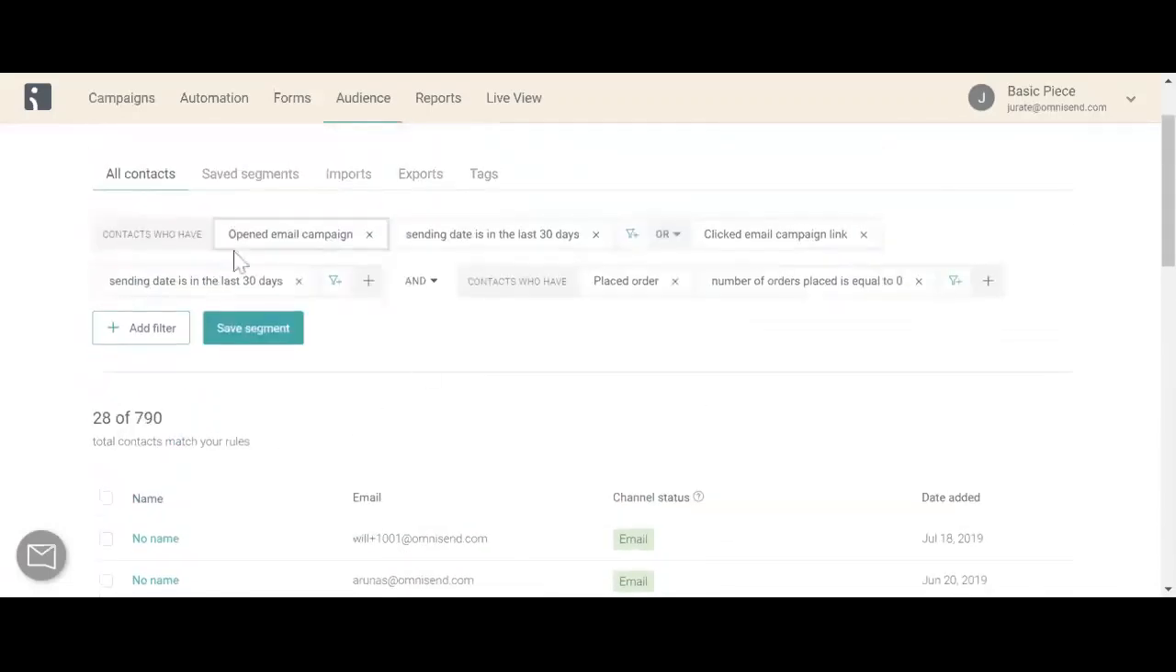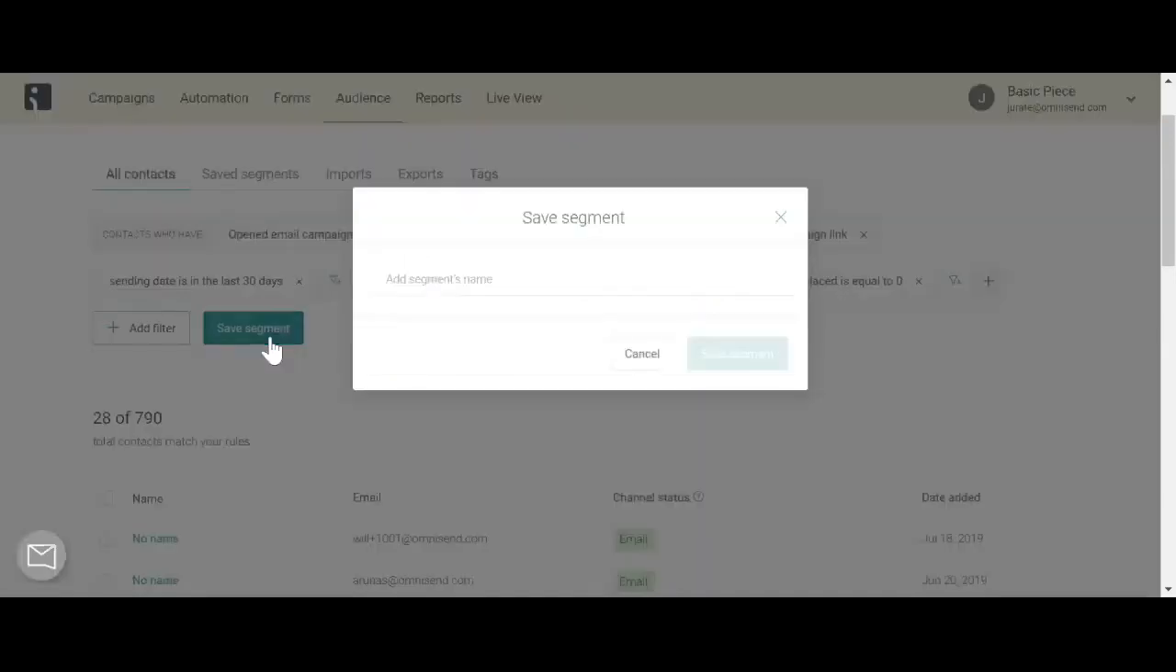Okay, so they either opened the email campaign or clicked the link in the email campaign, but they never placed an order. And we have 28 customers. So those are my passive buyers or window shoppers.